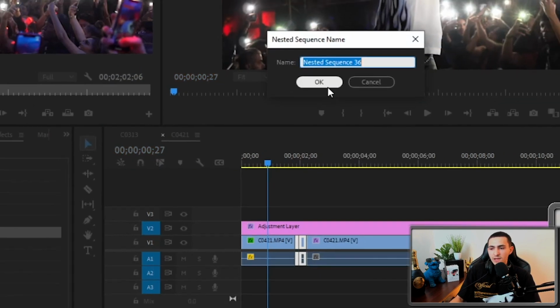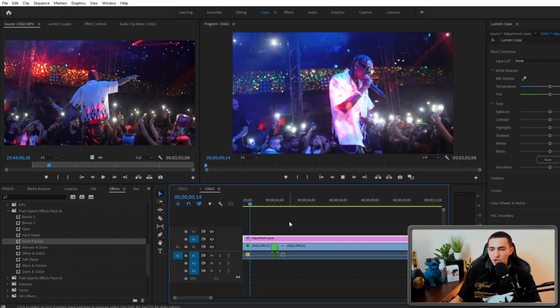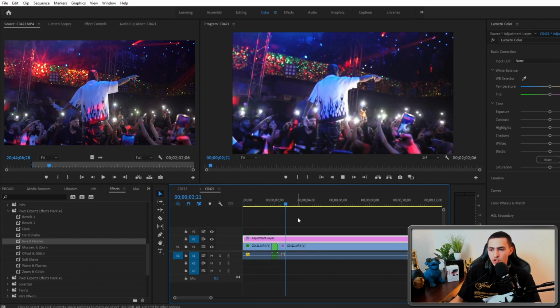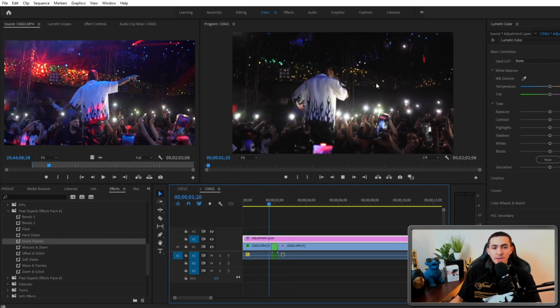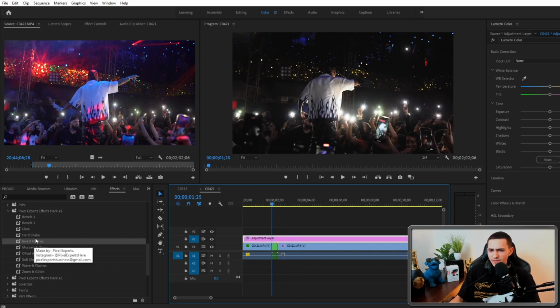I'm going to turn it to a nest, and then I'm going to drag, for example, the invert flashes to it, right? And that's all you have to do. You have to turn it to a nest and then boom, just drag the preset effect to it. And just like that, you've got some nice invert flashes. Obviously, that's one of the 20 different effects. Let's just go through them all.